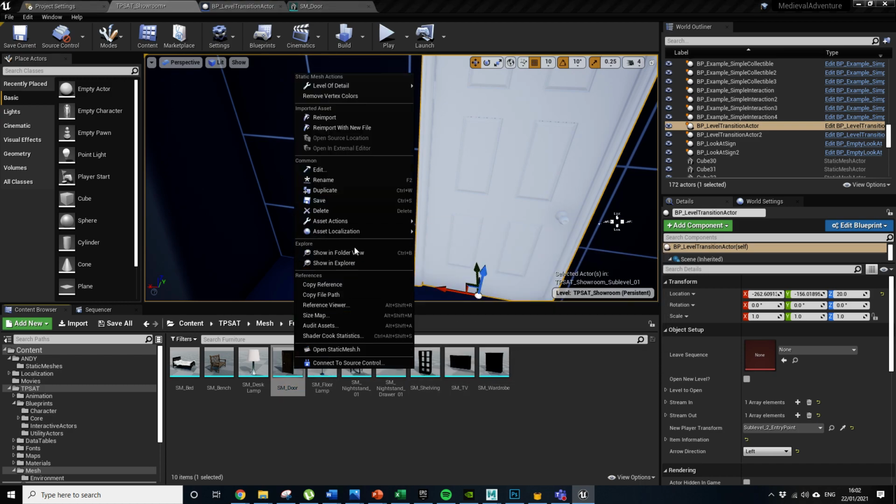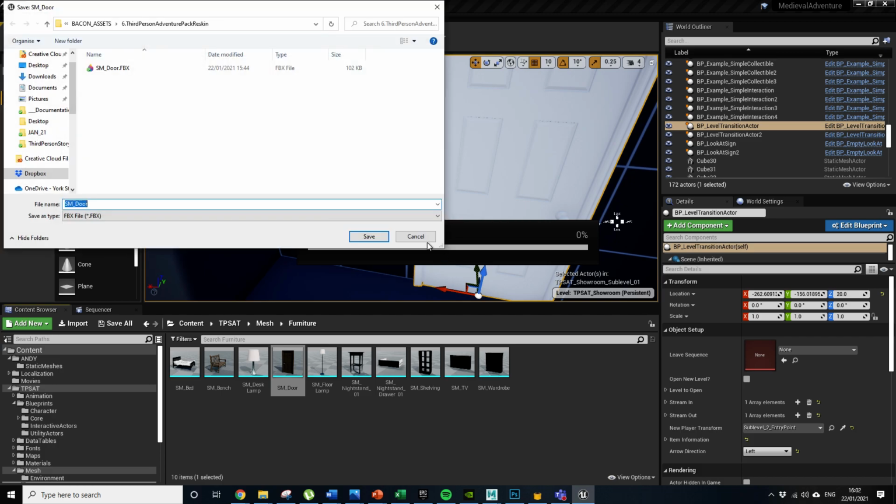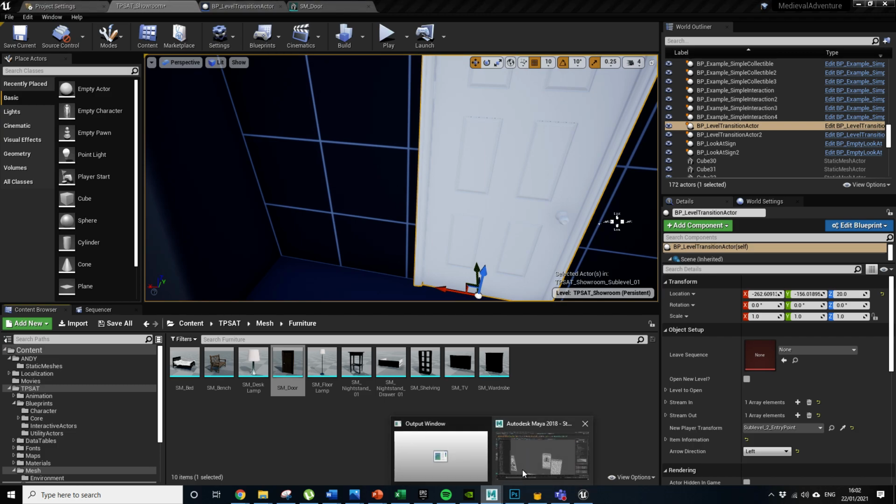So if we go to asset actions and then export, it will give you an option to export it as an FBX, which I have done. And then we can go back into Maya.